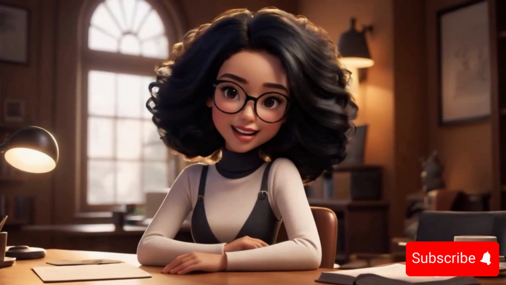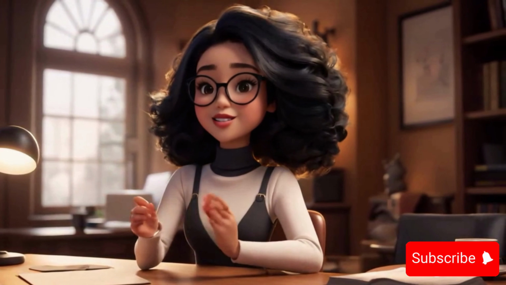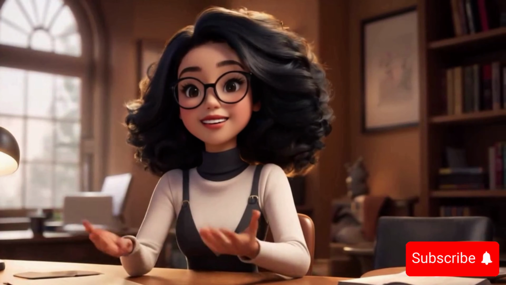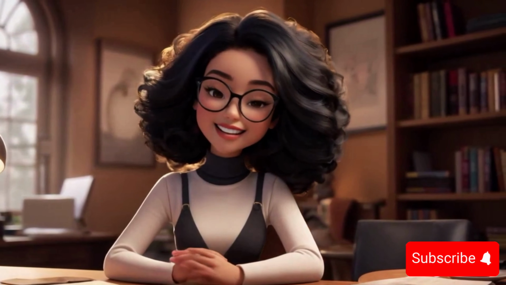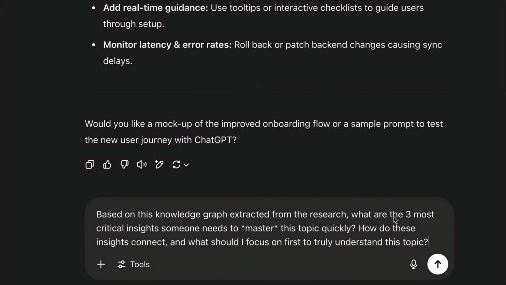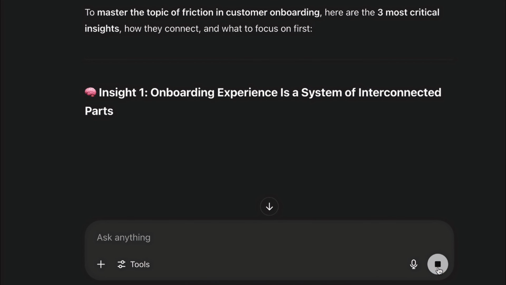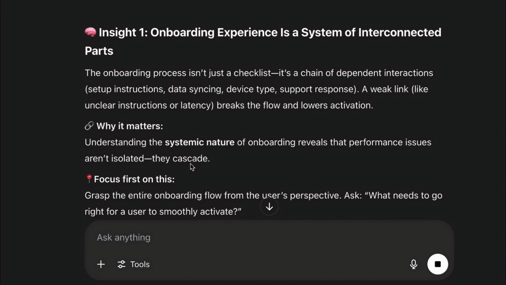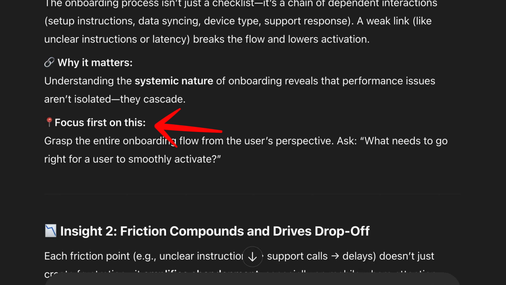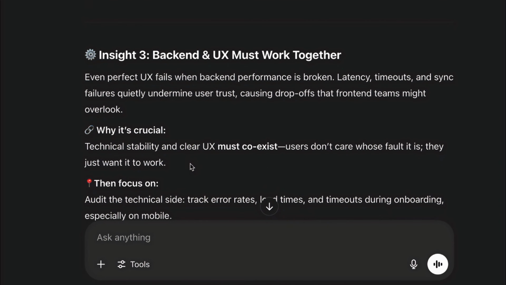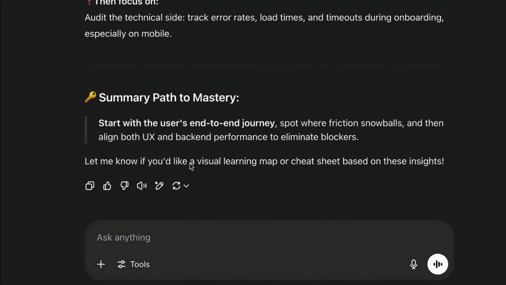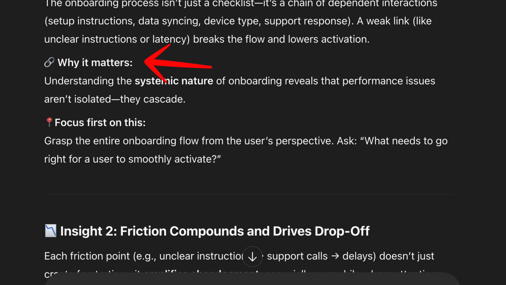Finally, we arrive at step 4, extracting actionable insights from the knowledge graph to know what to do next. So I asked ChatGPT, based on this knowledge graph, what are the 3 most critical insights someone needs to master this topic quickly? How do these insights connect? And what should I focus on first to truly understand this topic? Here's what it gives me, and it goes further. It tells me exactly how to achieve mastery. Look at the output. ChatGPT not only gives us the most critical insights, but it also tells us why they matter, how they connect, and what to focus on first.